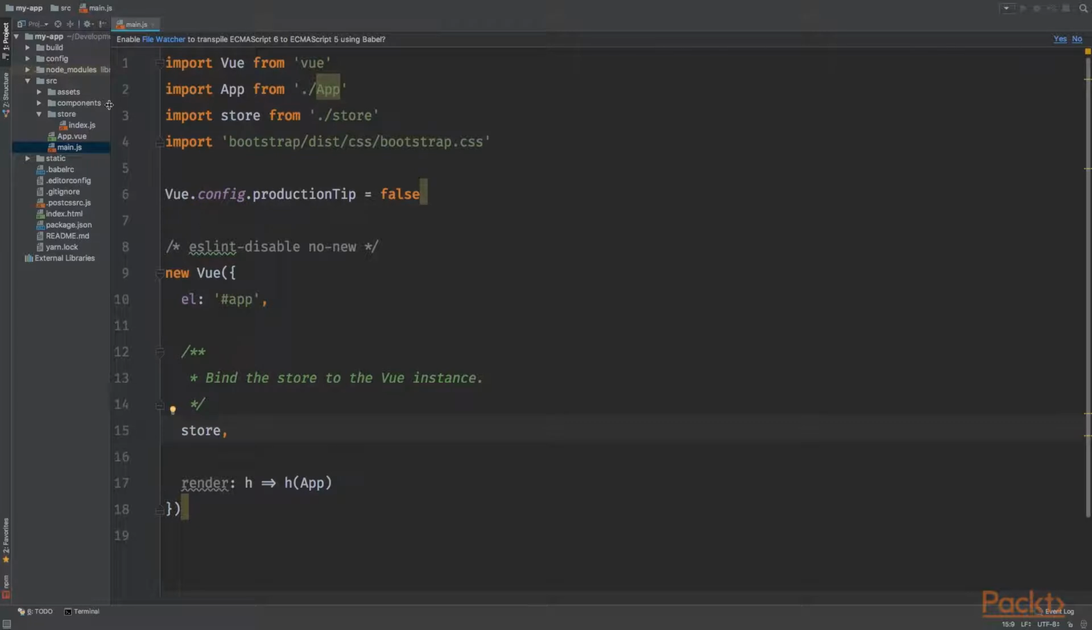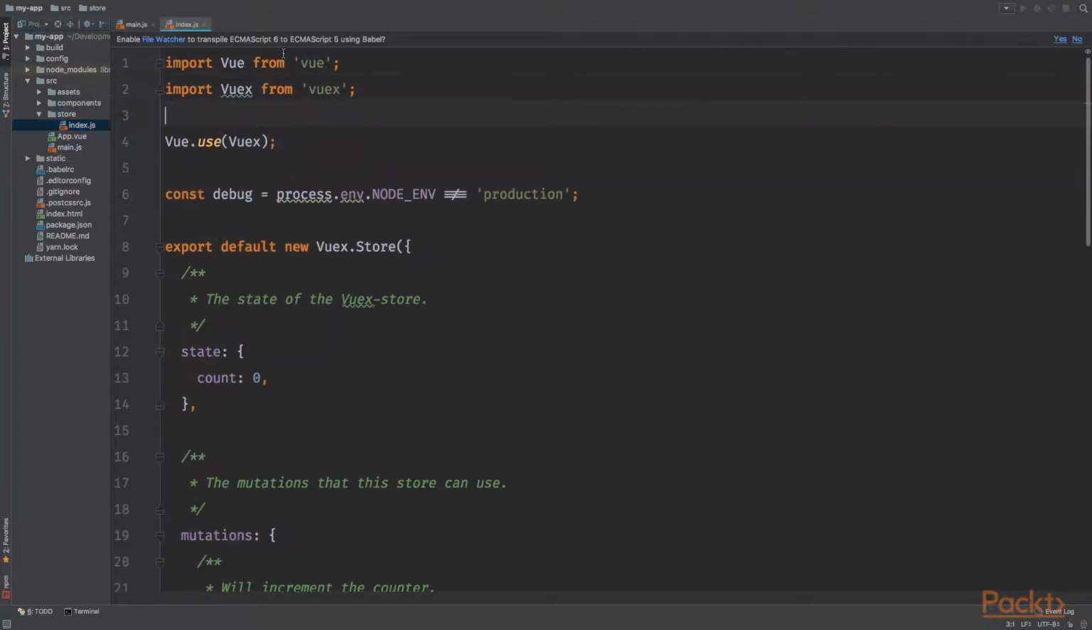Now let's go to the store directory and open the index.js file. At the top we are importing Vue and Vuex, and we tell Vue to use Vuex. Next, we check if the application is running in production mode or in development mode. If the application is running in production mode, we will set debug to false. And if the application is running in development or testing mode, we will set the debug property to true.